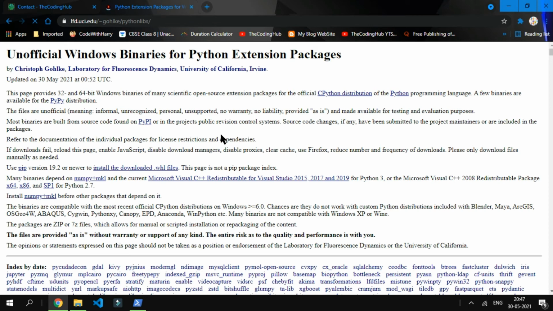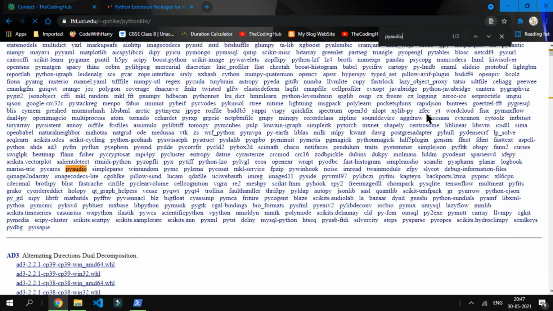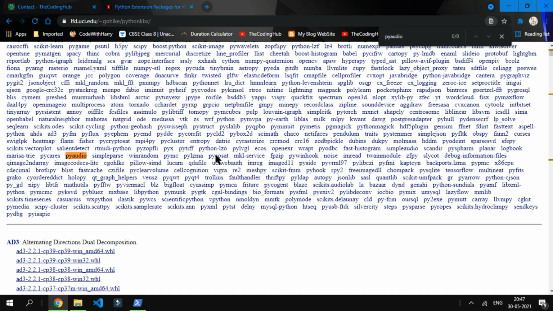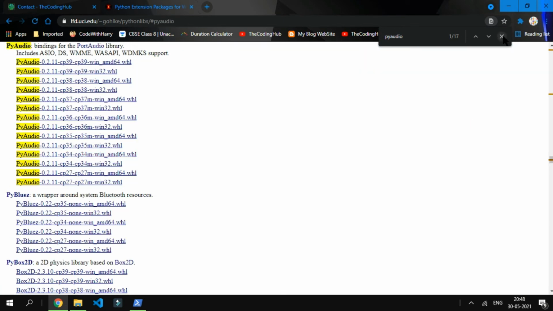So here I will press Control F and find PyAudio. It is searching for PyAudio, and here, as you can see, this is PyAudio. I need to go to this website, and here you can see all the versions and all the wheel files are specified. Now there is a confusion about which wheel file I need to install.